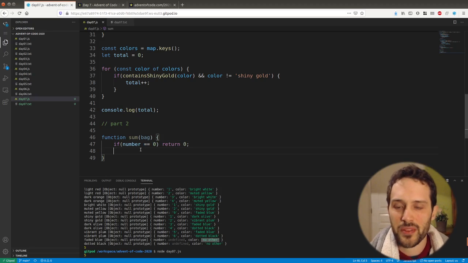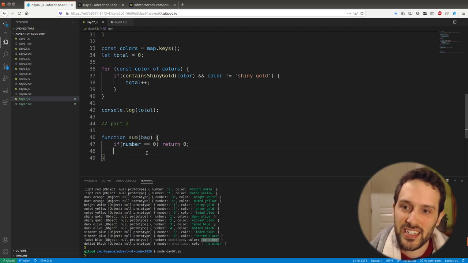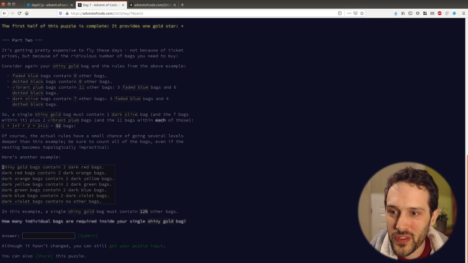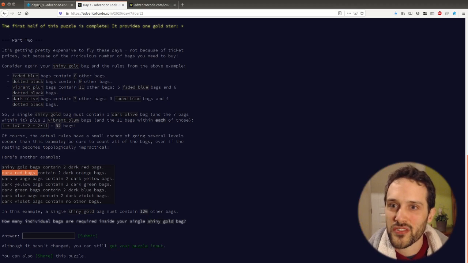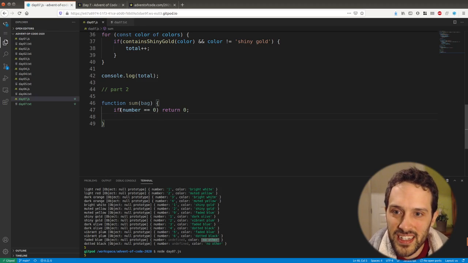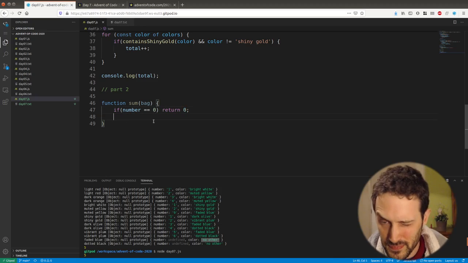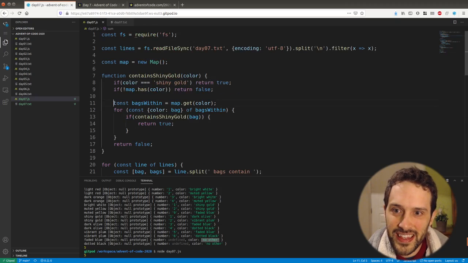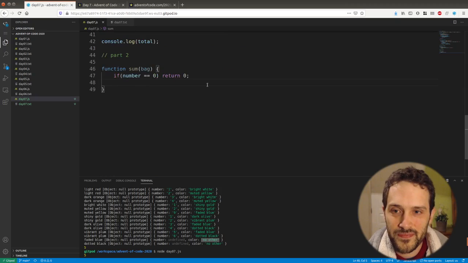I hope this was clear, but basically we're doing a tree traversal here. So you have to imagine the tree in your head, and the top of the tree being the shiny gold bags that goes to the dark red bags that goes to, so yeah, this is a tree that you can draw in your head, and we're doing tree traversal here. And at the leaf of the tree, which is the bottommost part, we return 0, and before that we need to get these bags within again.